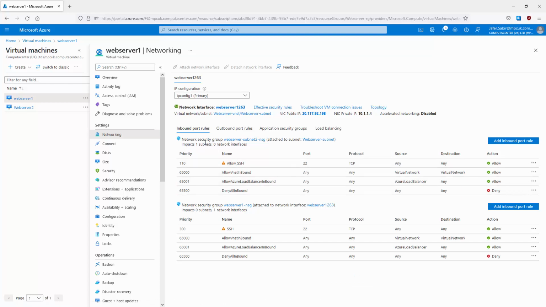So we can see the top one, this is the network security group, which is here, network security group web server-subnet 2-NSG, that's the network security group name, which is attached to subnet web server-subnet. So this is a subnet level, and we can see the rules here. And the top rule is to allow SSH inbound. So it's at the inbound direction. We can see here, these are the inbound port rules.